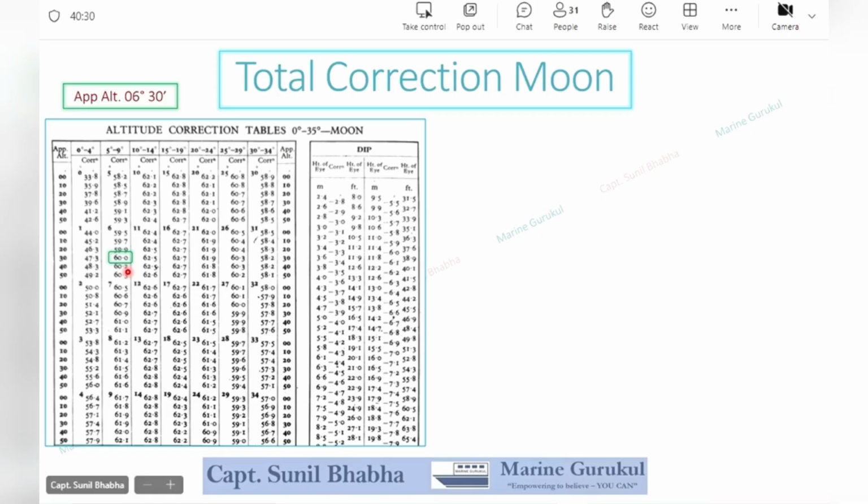57.35. Okay. But we don't take this correction to two places after the decimal. We keep an accuracy of one place after the decimal. So you will round it off to 57.4 only. Understood, sir. Understood. Okay. Great.